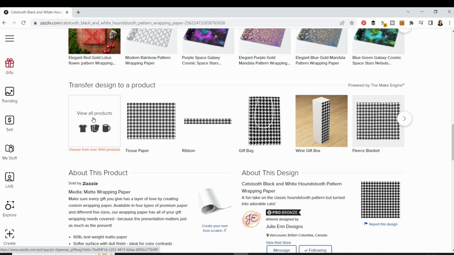So if you've already set it up with a name and that kind of stuff as a template, it's going to transfer all of that information over into the new product. So we're going to click on something here like this blanket.